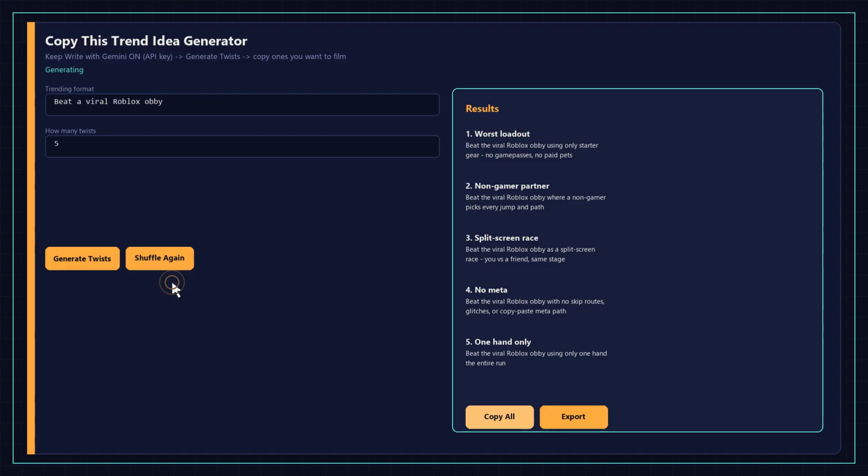Step 4, hit Generate Twists. Local seeds fill first, then Gemini rewrites them into the pack you will film. Here are examples from this run.